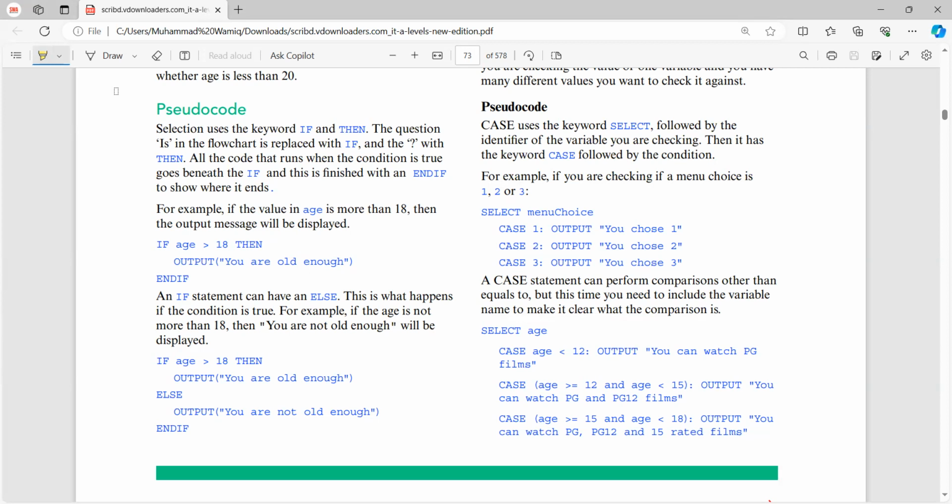When it comes to pseudocode, we use some selection statements and selection keywords like if and then. I discussed with you in class that these are basically an example of loops, and this is also available in your flowchart, and this is also available in your pseudocode as well. So the question in the flowchart is replaced with if and the question mark with then. So this basically means that if this is a certain condition, this is what you are designated to do.